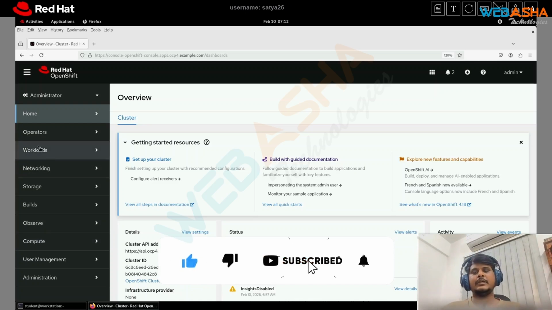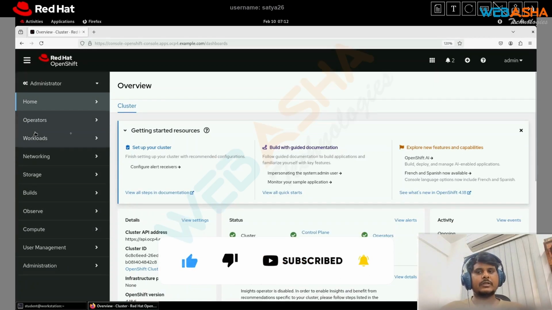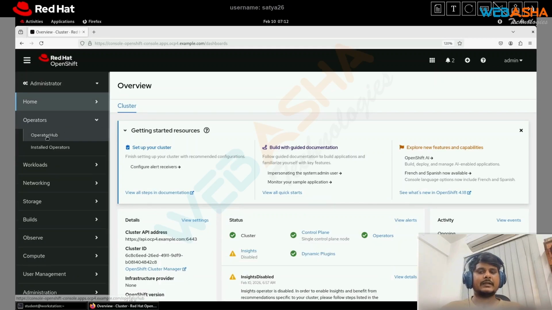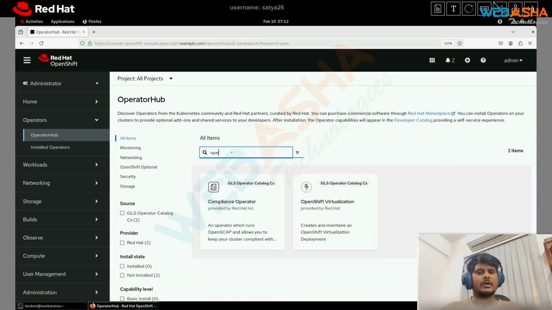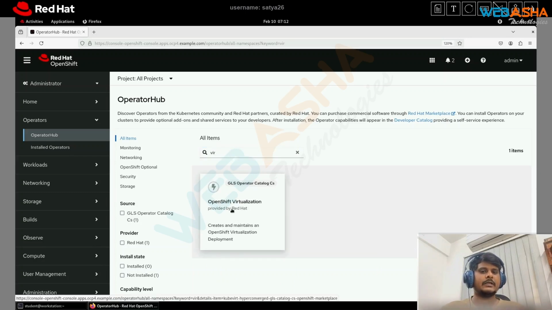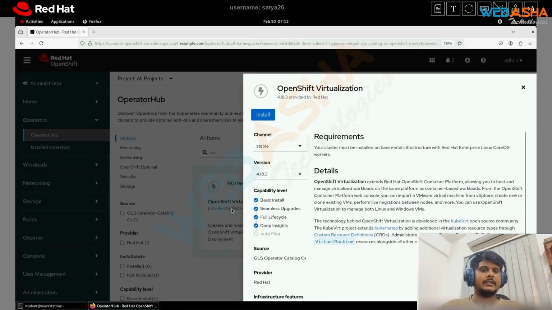How can we do that? You can simply click on the Operators section, and inside that, click on OperatorHub. Here, search for an operator known as OpenShift Virtualization, or you can simply type virtualization. Click on it, and here they mention some information about what exactly this virtualization does. From the OpenShift console you can import, export, and even migrate the VMs as well.